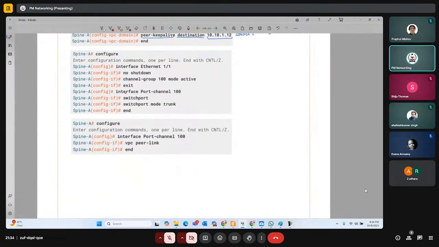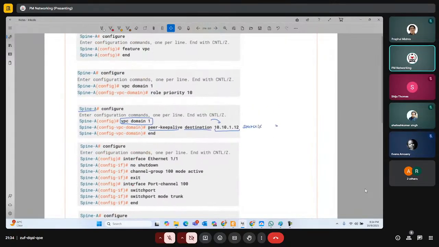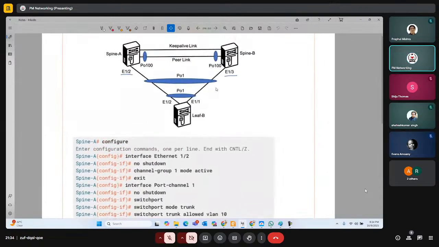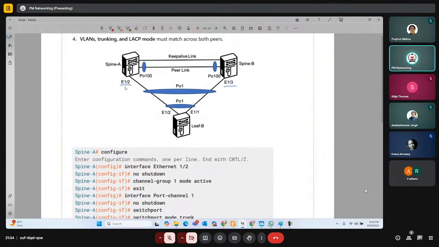First, the domain ID. Then if you want to change the priority, you can change it. Otherwise, you can define the peer keepalive. After the peer keepalive, you will configure the peer link. Then this interface Ethernet 1/2 on spine A and Ethernet 1/3 on spine B are going to be bundled in VPC.